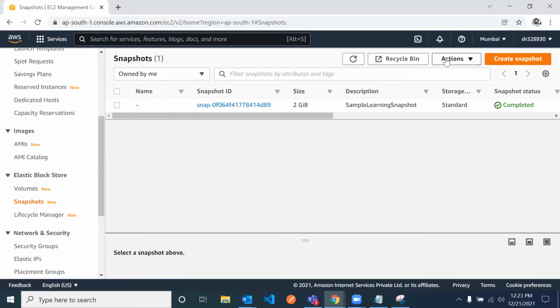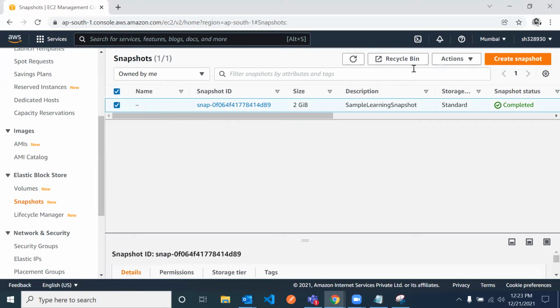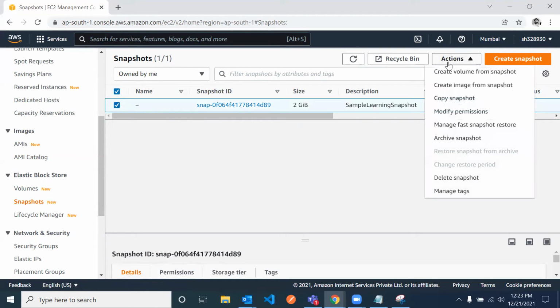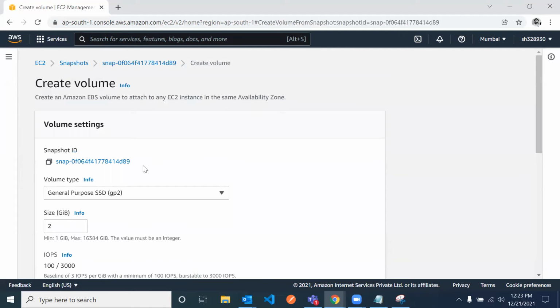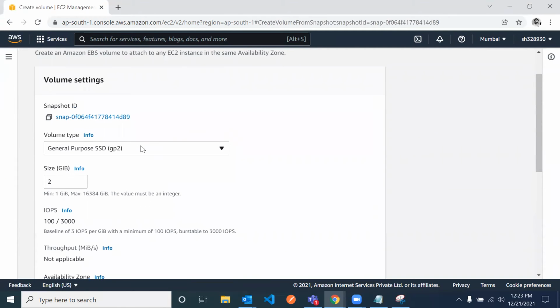And here you can perform several actions on this snapshot. You can create an image from this snapshot. You can create a volume from this snapshot. Volume creation means you have just created a backup of it, and now you need to create a volume so you can assign it in some other region. So you go and create this volume. You choose the type of volume, and you can increase the size of it.